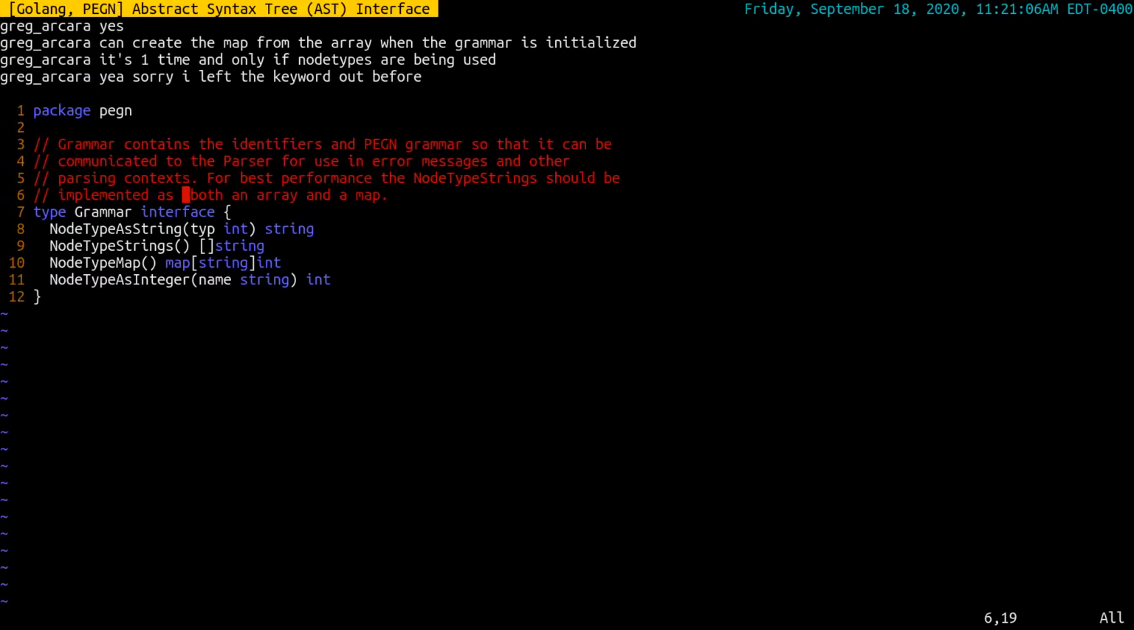For best performance, the node type strings should be implemented as an array corresponding to the integer of the node types.